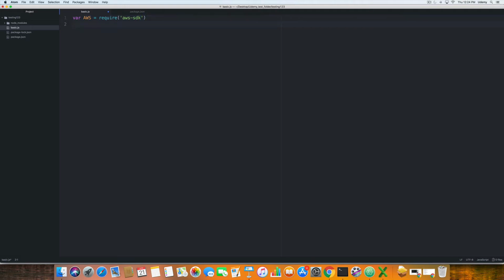And then we're going to do the same thing for the var UUID. Var UUID equals require UUID. Now don't forget to add in the parentheses. If you do not add in the parentheses, you will receive an error when we go to run this.